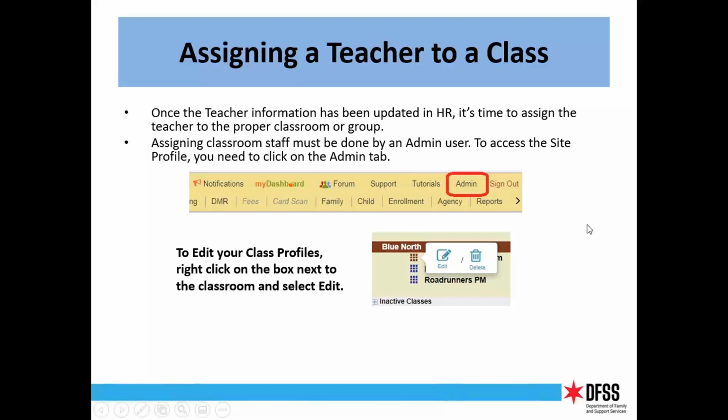So to go in as an admin user, you need to edit the class profiles, which when you get into admin, you'll see a list of sites, and you pick a site, you see a list of classrooms, and here you click the box that is next to the name of the class and select Edit.